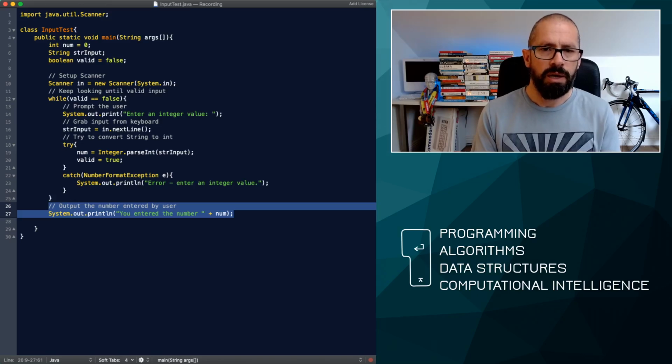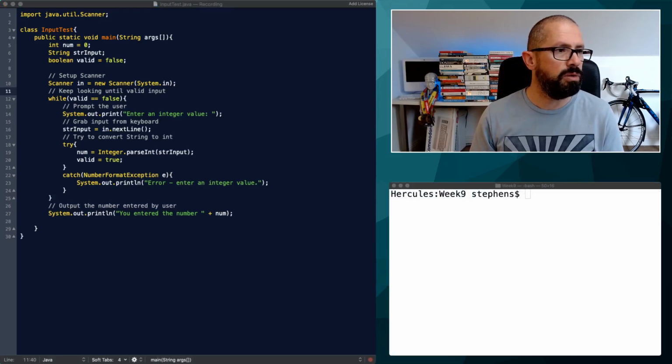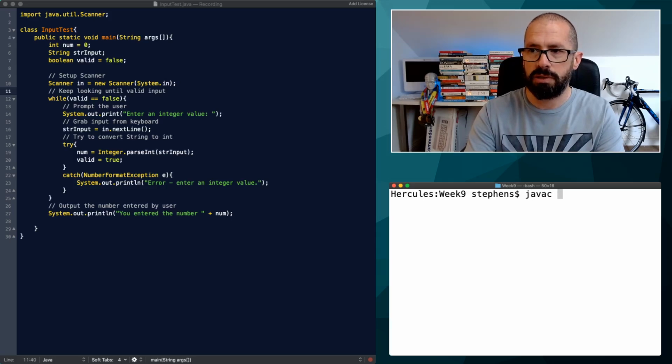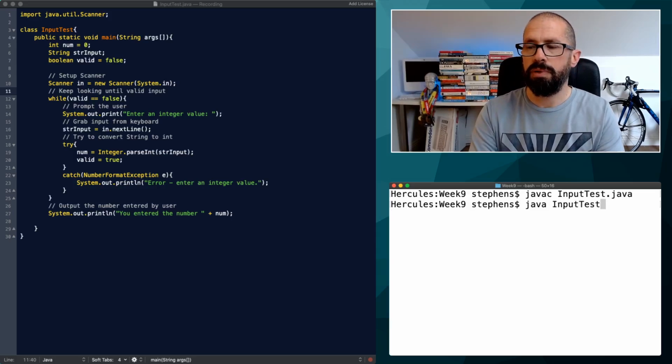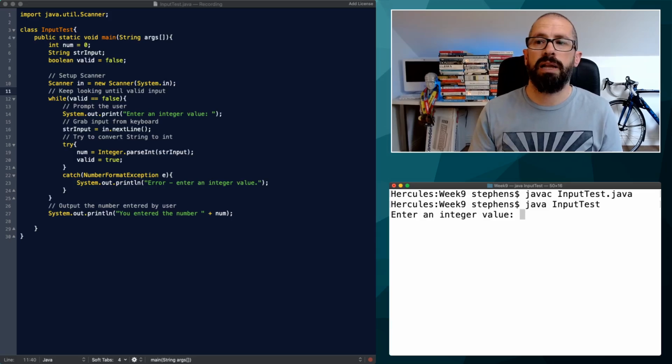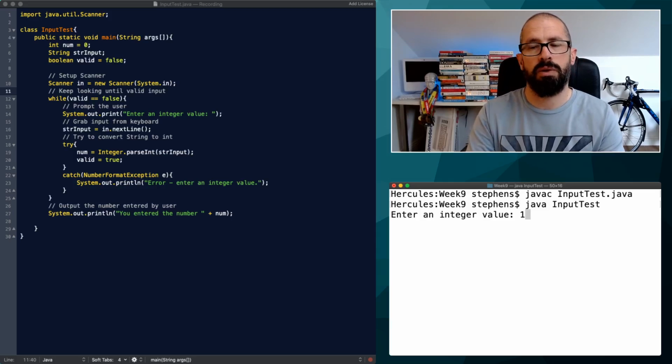We just print it out to the screen to give some kind of output to ensure that everything is working. So why don't we run this and do a little test to see if it works, and it will also refresh our memory on the behavior of the program. If we go out now to our terminal window, I'll compile this program: javac InputTest.java. So we'll compile that and I'll run it, java InputTest. We get our prompt to enter an integer value, so I will enter, let's say, 1.